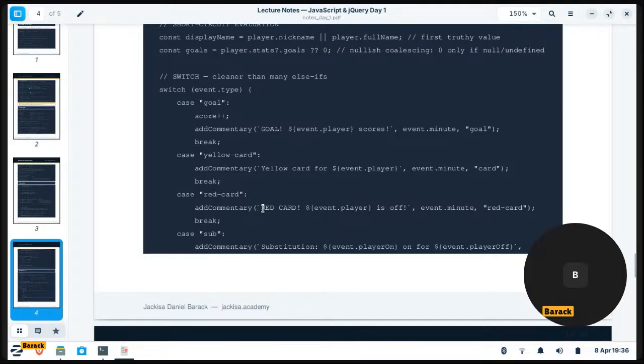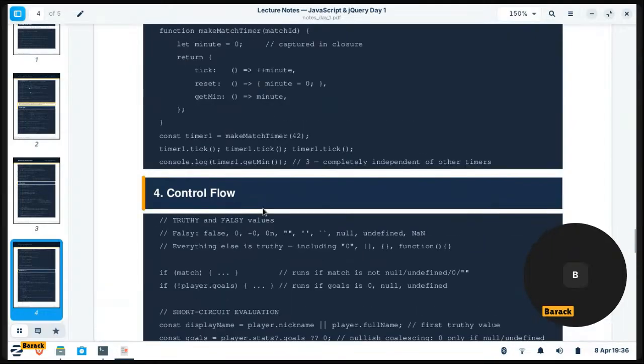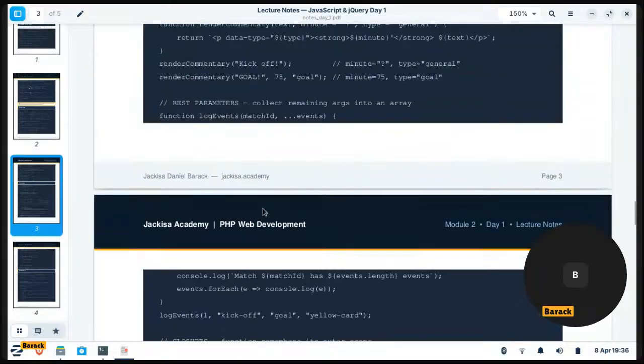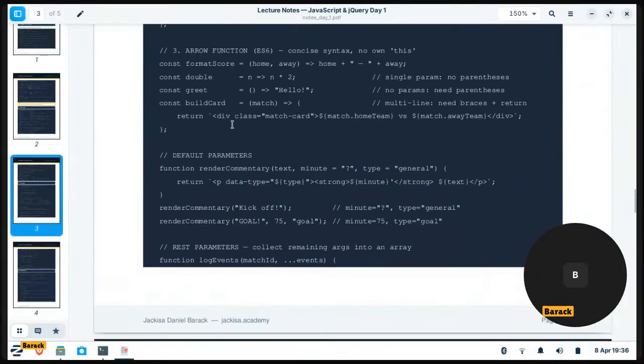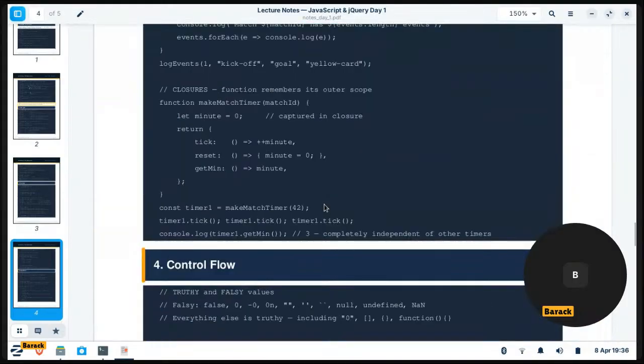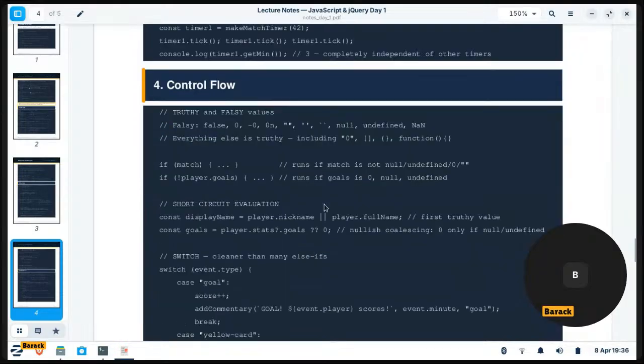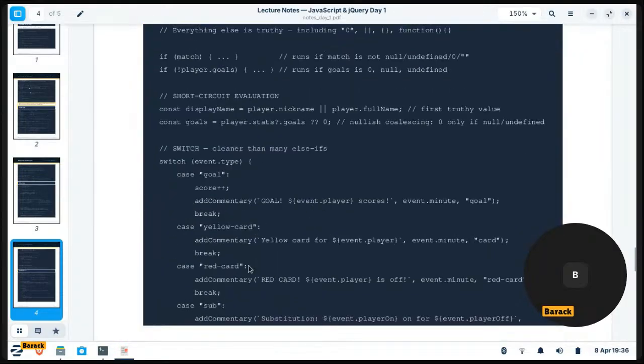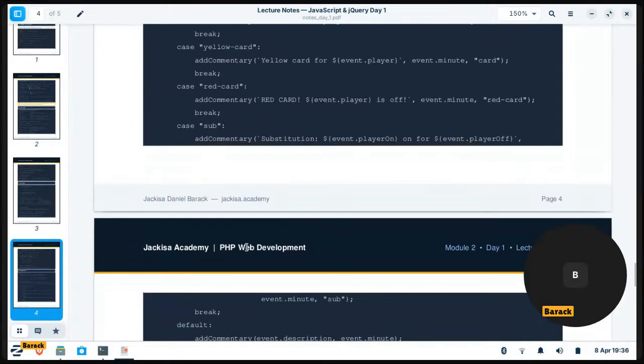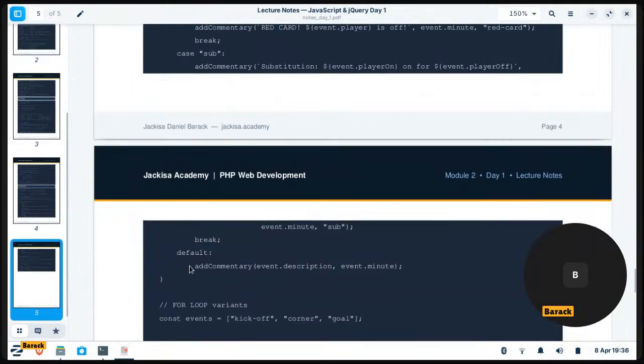This is the text. We are still following a certain function we had here that had text. We are still following this format: text, minute, and then type. So that's what we are following for these cases. Don't ask me where we are getting this. So these different cases of goal, yellow card, red card, substitution, we add them under the different cases and then we break.